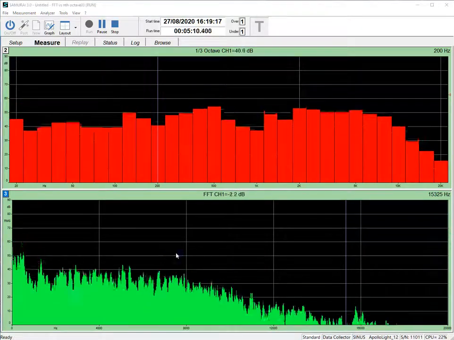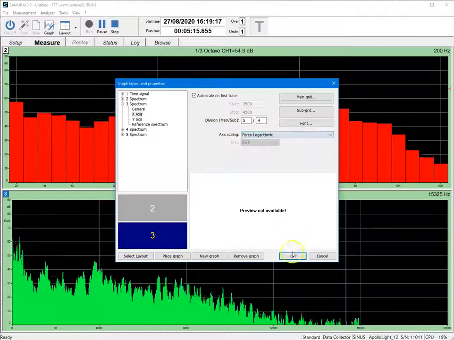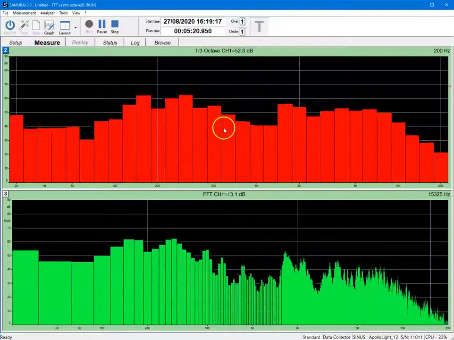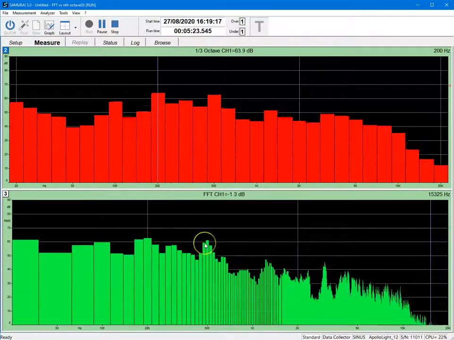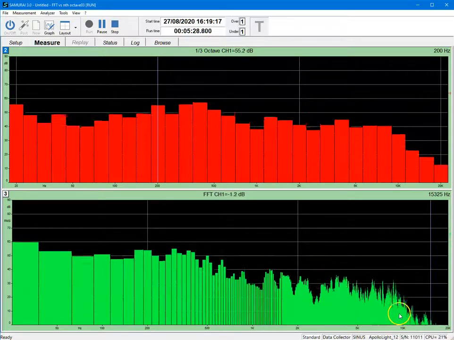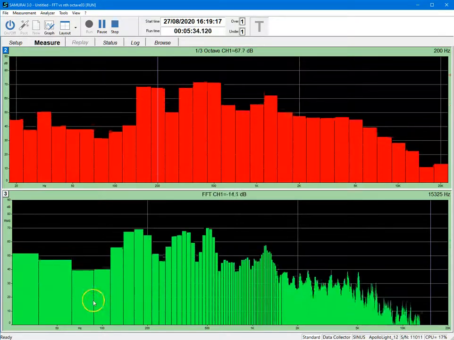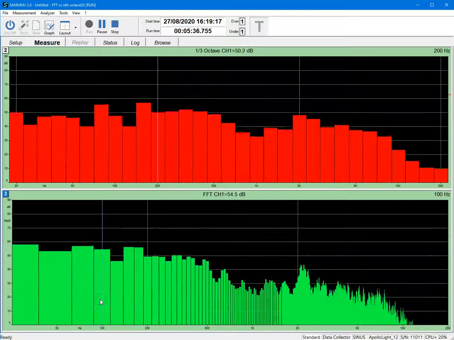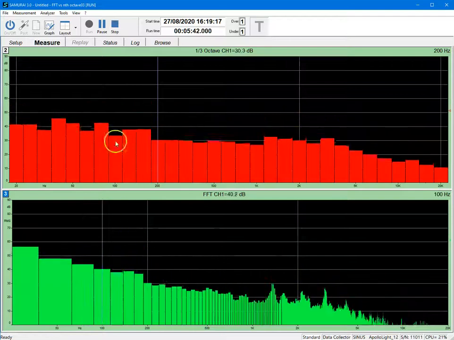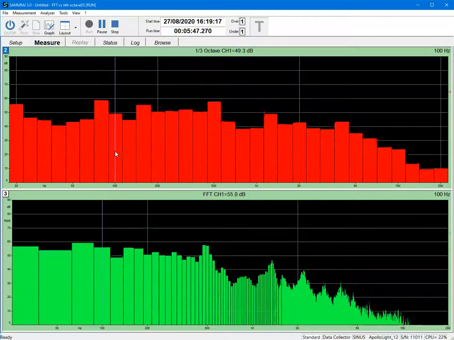Just out of interest, let's change the x-axis to a logarithmic axis and see what the spectrum looks like as if we were looking at third octaves. So now these two spectra are displayed on the same x-axis, and you can see that at the high frequencies we have fantastic resolution. You can see 25 hertz resolution at 10 kilohertz, that's great. But at low frequency we have very poor resolution. So at 100 hertz I only have 25 hertz resolution, whereas in third octaves I actually have 20 hertz resolution.